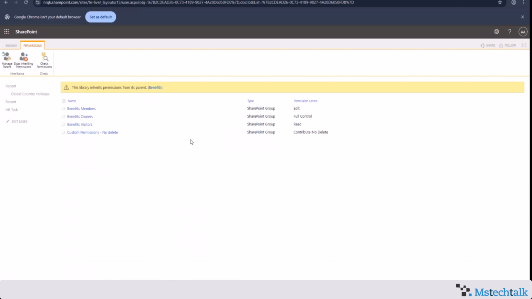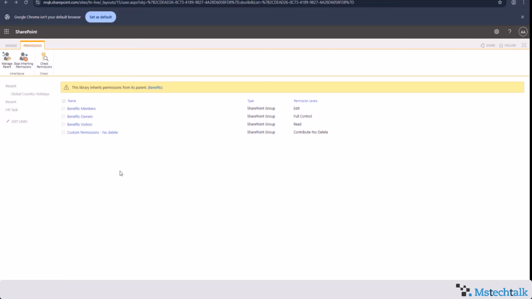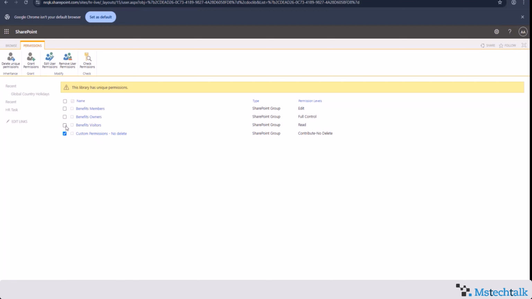What happens when you create a site? Everything on the site inherits permissions from the top, from the parent. It's showing manage parent permissions. If I click on this one, it will take me to the previous permission level at the site level. I'm clicking on the back button. Or if I want this document library to have unique permissions, I will stop inheriting permissions here. And now I can modify the permissions based on my requirements.